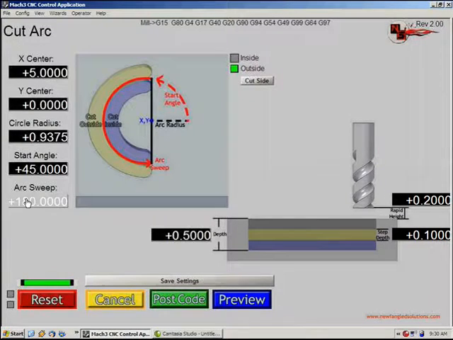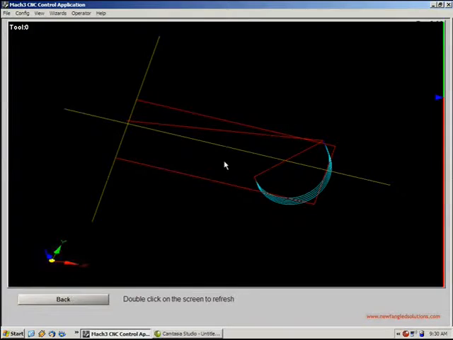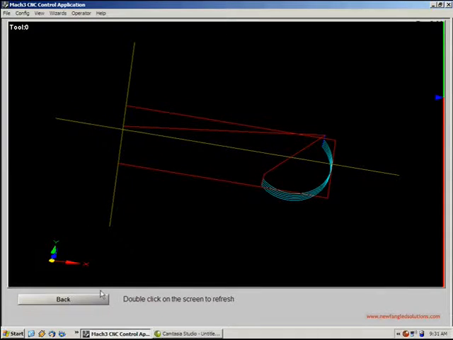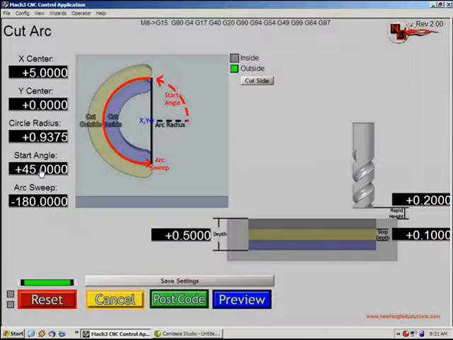If we type in negative values, this is one of the instances where a negative value will change the effect of it. You can see that it goes the other way. Same with the start angle. If you type a negative 45, you'll end up coming out the other way.